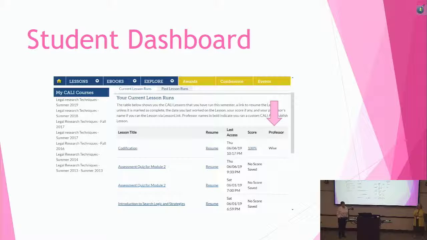Yeah, so when anybody runs a lesson, we record everything, right? What Lesson Link does is it allows you as the teacher to see what the student did. The ones going in the front door can be tracked, you can see what they did, but you can't for the others.